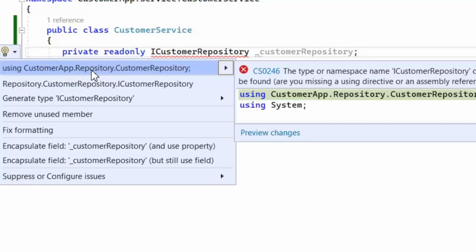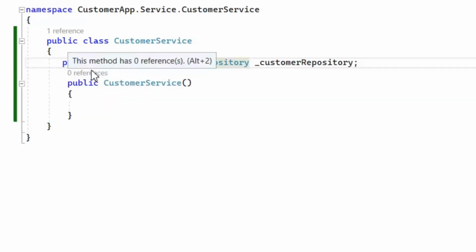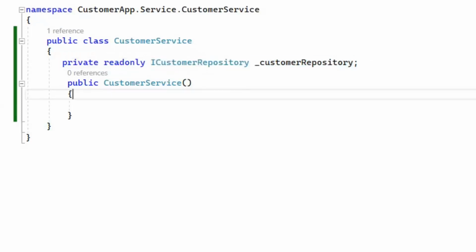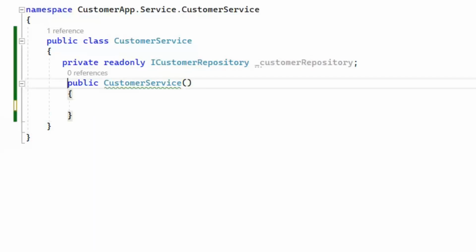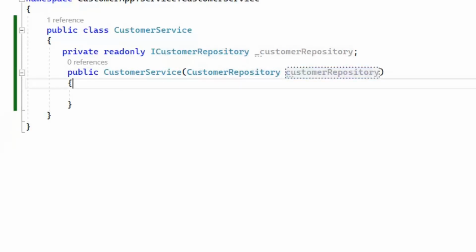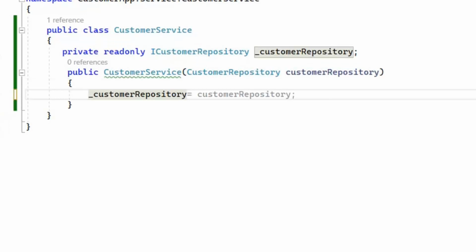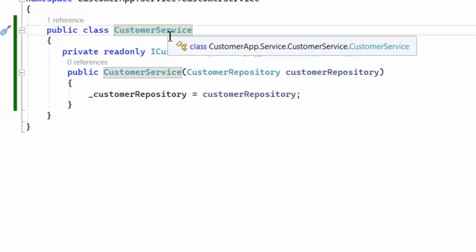Now we will create private read-only object of this ICustomer repository. Instead of constant we are using read-only here, just because we can initialize read-only object in constructor, unlike constant object that must be initialized right after the declaration. Now as we are implementing dependency inversion here, that's why we are creating object of ICustomer repository instead of its class.